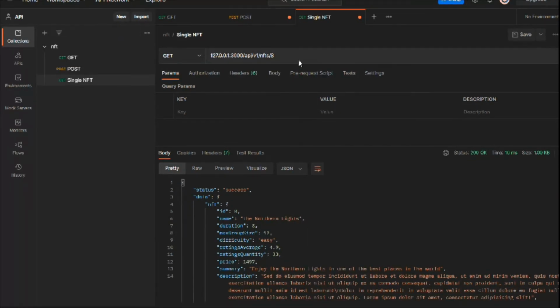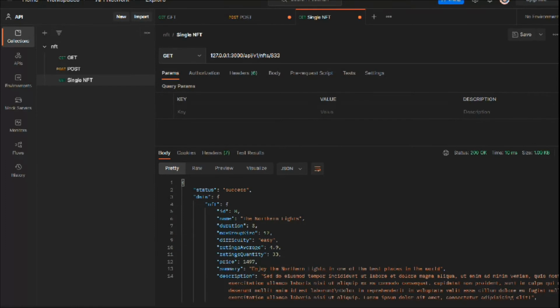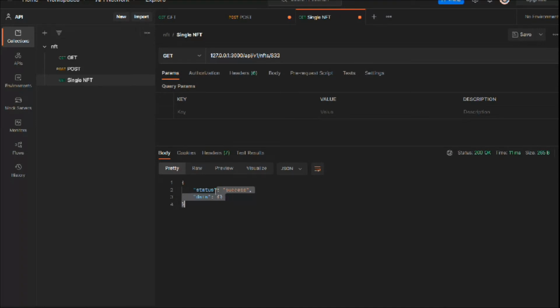Working fine. But what if we want to pass an ID which does not exist in our database? So what will we get? Let's hit the request, and here you can see we get the request success, but we don't have the data in our database related to that ID. So we have to build some sort of validator, okay, which validates the ID. So we're going to build that.